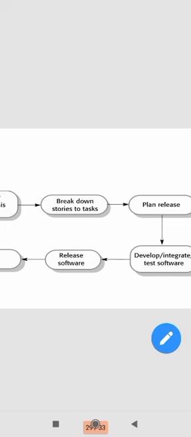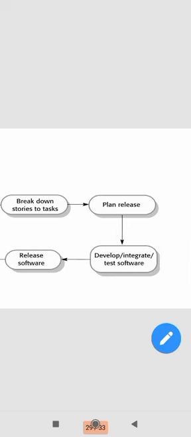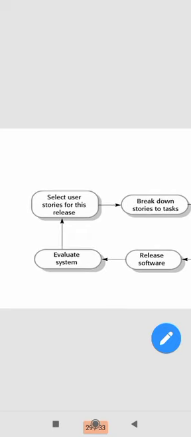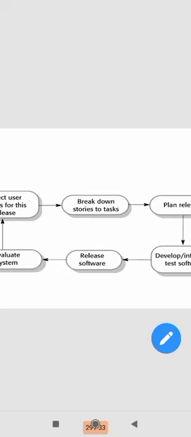Next one, select user stories for this release. Break down stories to tasks, plan release, evaluate system, release software, development, integrate, test software. So first one, what? Select user stories. Among the requirements, which one is easy first that we will develop?